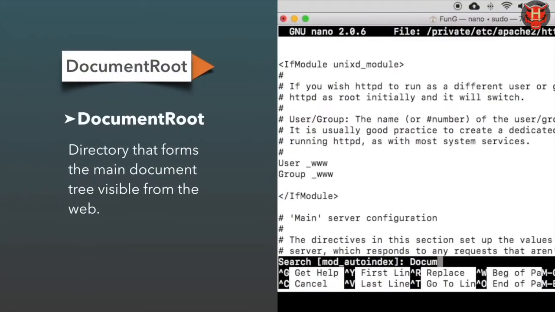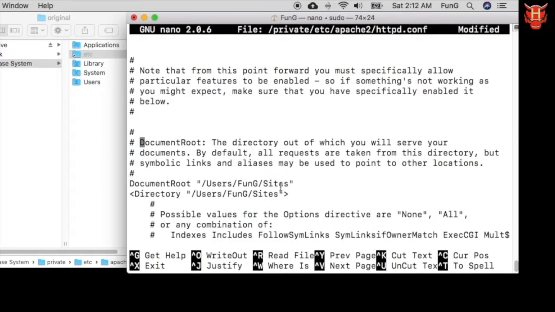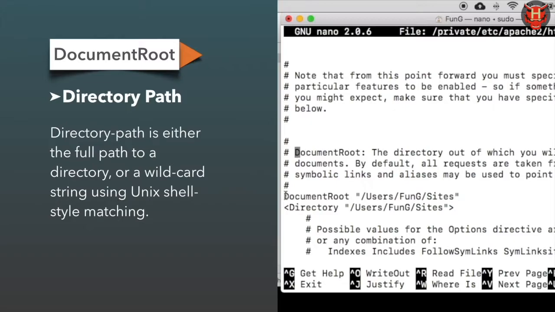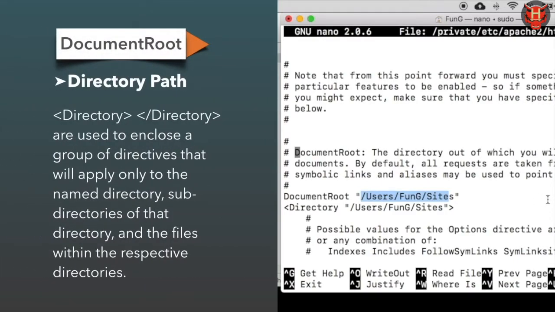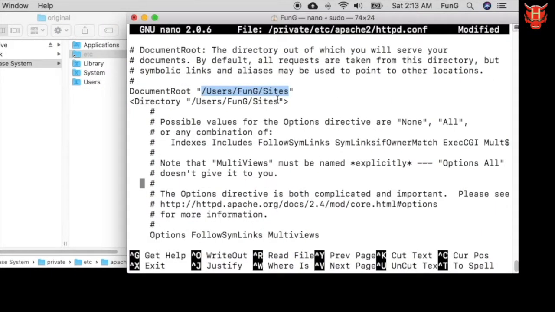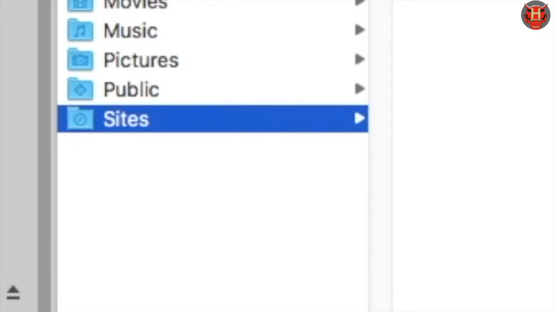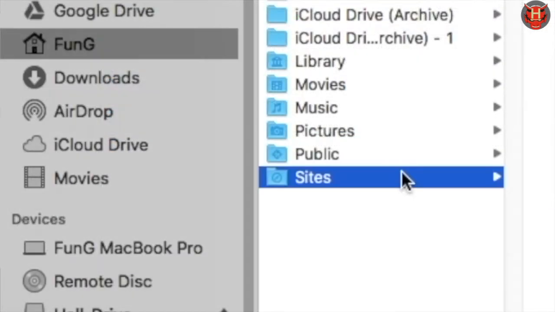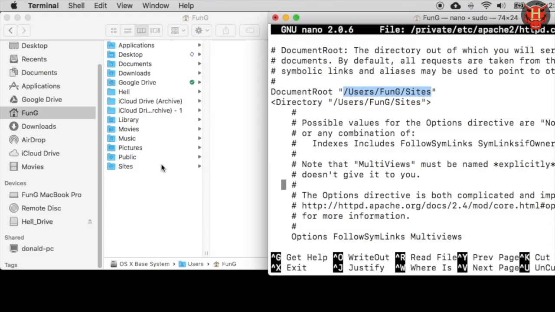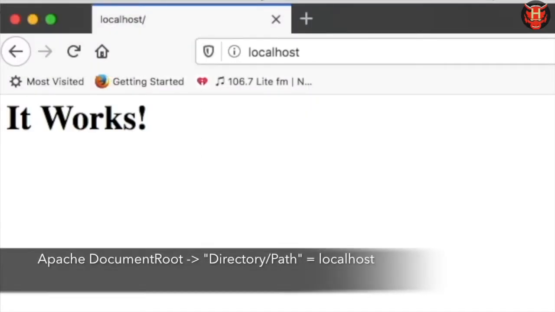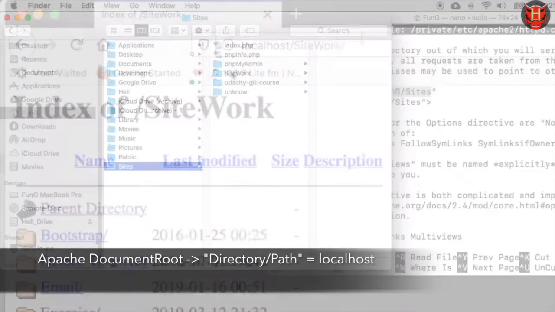Type document root into the search field. Document root is the path where the Apache HTTP server runs the web page on the localhost. The Directory path directive refers to a directory list. I want the Apache server to point to this directory as document root, which is located in my user directory, and show the directory path to the browser. In addition, I can see the list of directories.